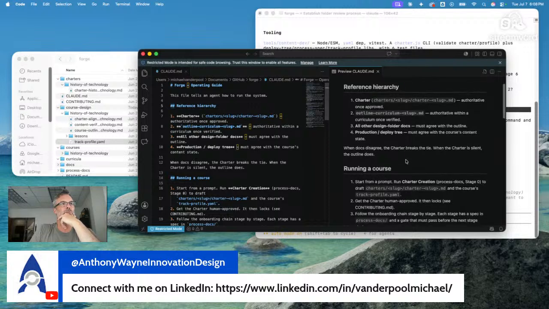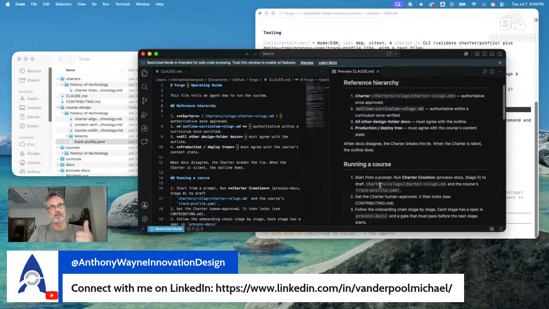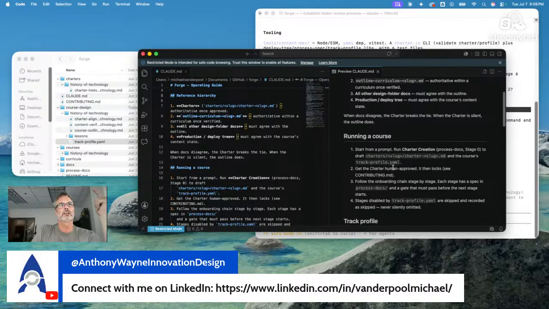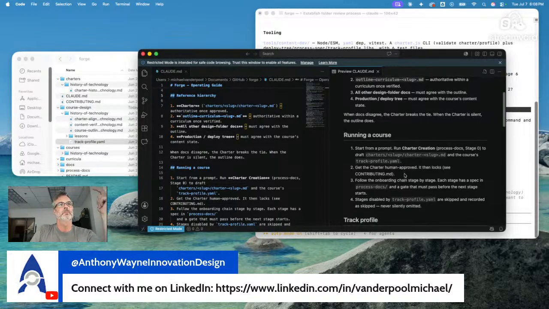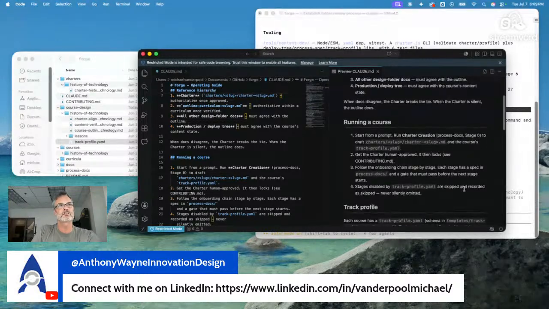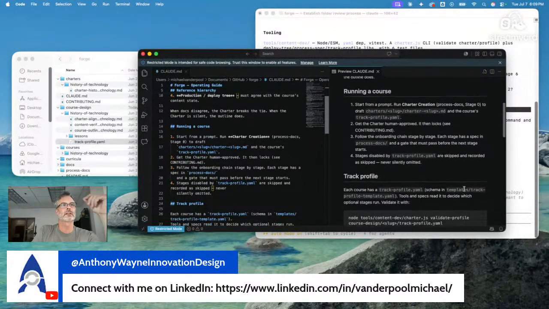So as part of this course process, we start from a charter, which is basically agreeing this is what we're going to build. We track that course build with this YAML file. We make sure that the charter is human approved. Everything that we do here is human approved. Yes, we're using AI to help us create, but with a human in the loop being the reviewer, subject matter expert reviewing this. Sometimes we'll have some stuff disabled in that YAML file, things that we're not going to build. Those get recorded as skipped. They're never silently omitted. So this helps us not forget things, right?